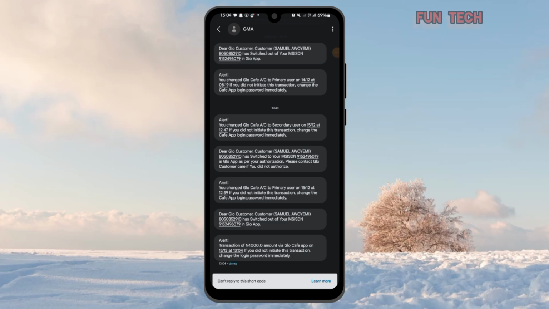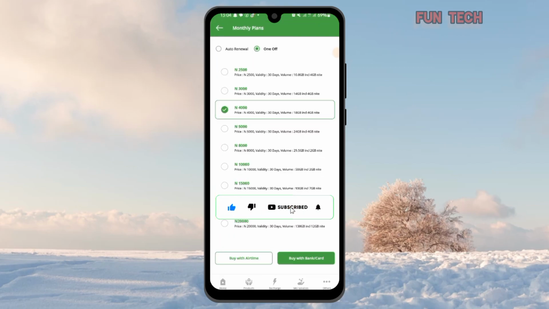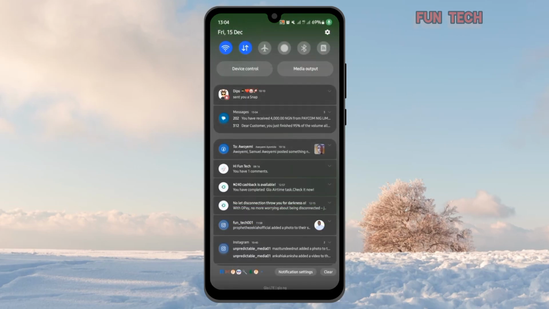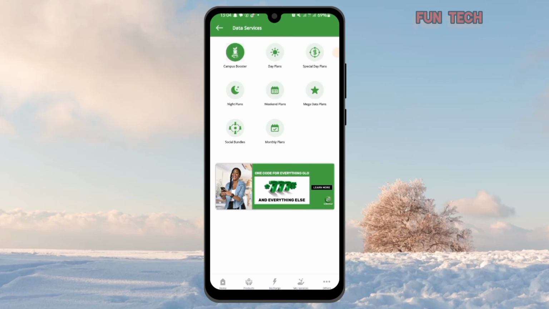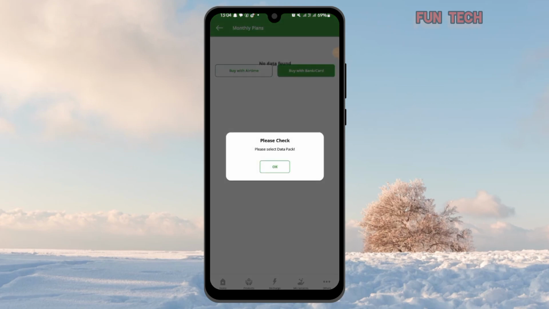I want to check my message now. Okay, let me go and check it again. I have an issue with this. So I'm going to turn off my data and turn it on again. Then I'm going to go back and buy it again and buy with airtime.